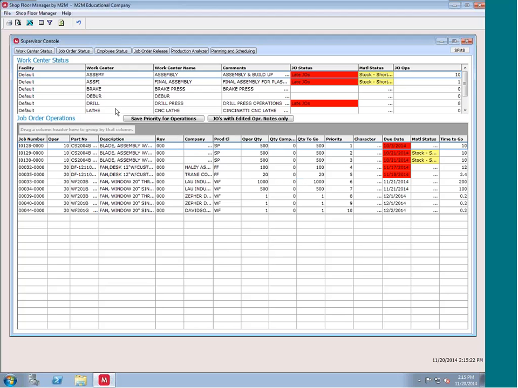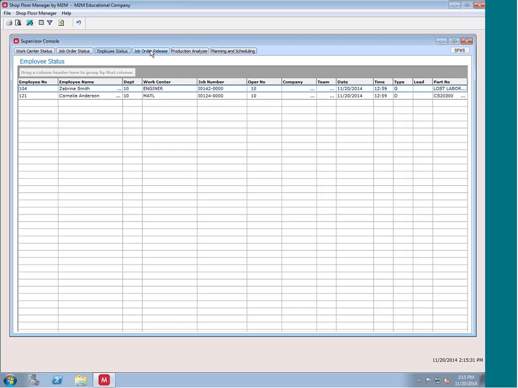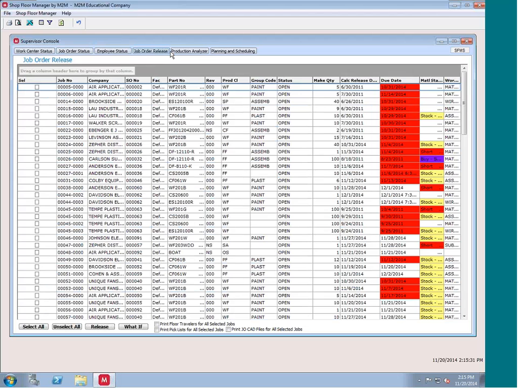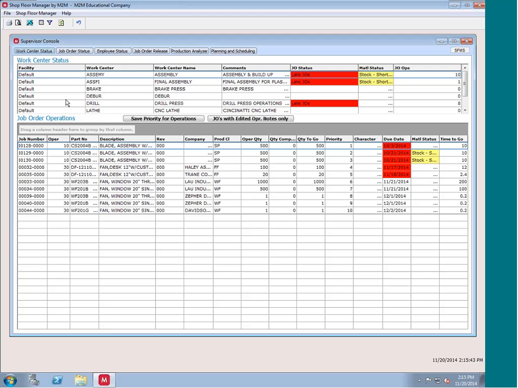And it gives the supervisor, as Rakesh said, a very good overview for your supervisors and lead people to be able to go in and see things by work center, by job order, by employee number if that's what they want, to release job orders, and even to analyze historically and see how well our routings are stacking up against what we're doing on the floor. So I'm just going to take a couple minutes to go through each of these and show you what these tools are for.